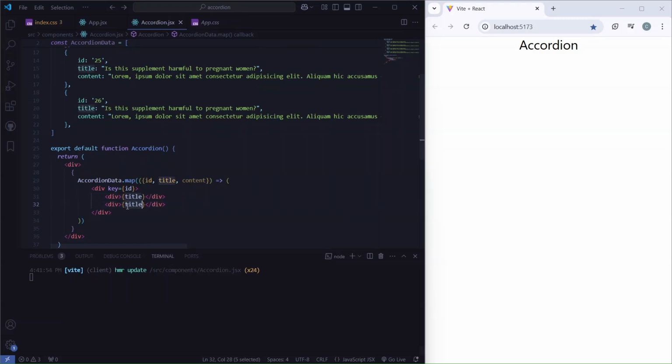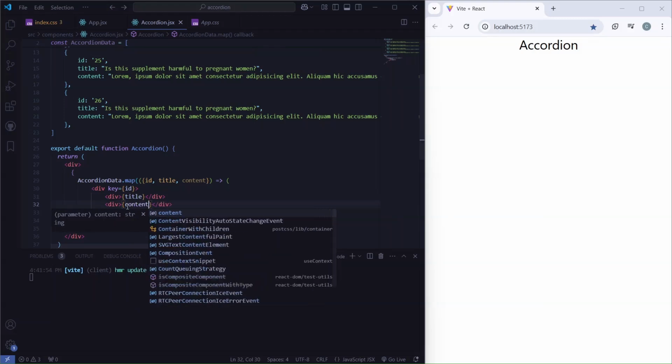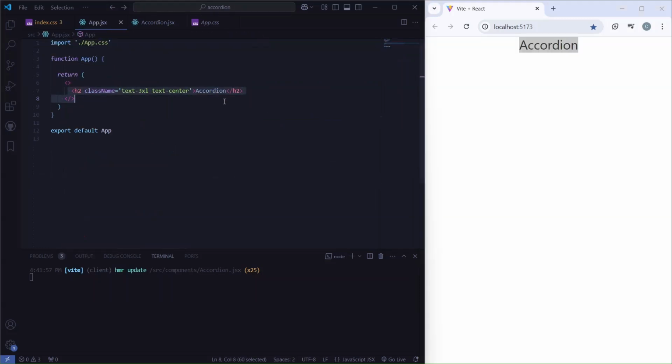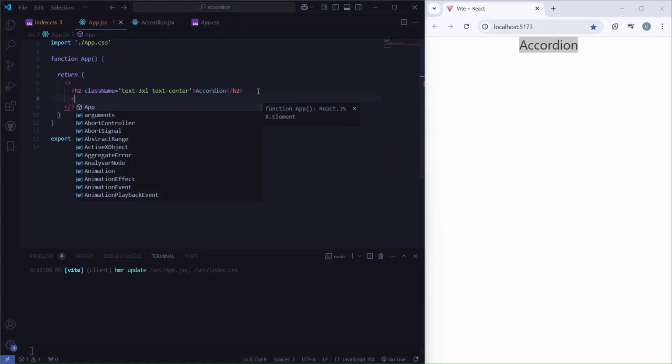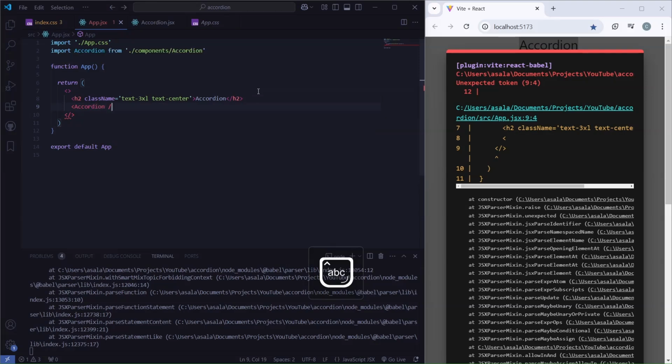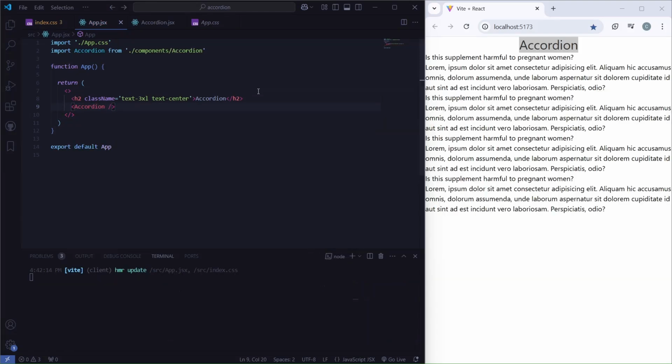Now let's go ahead and render our content. We cannot see our items on the screen. That's because we have not imported the accordion component into our app.jsx file. So let's go ahead and do that immediately, and when we do that, boom, we'll see it on the screen.